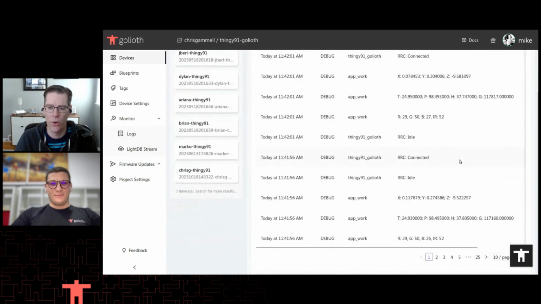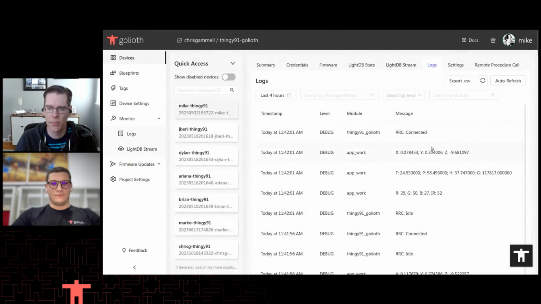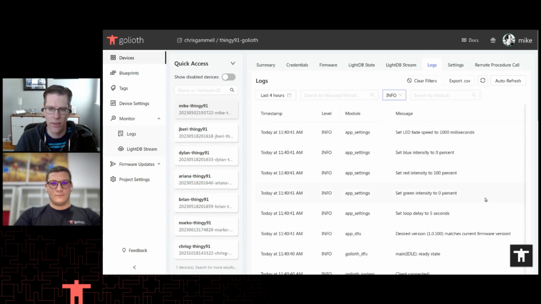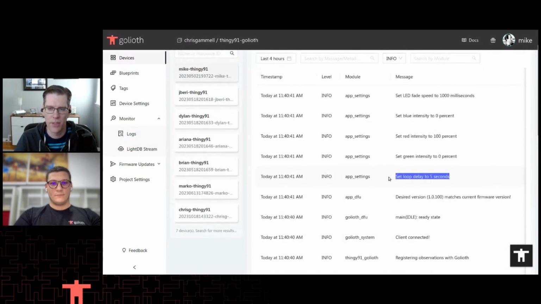So I can actually go and look at device logs that are coming in from Golioth. You can see I'm getting some logs about the actual connection that are coming across. I have full debug logs enabled here. So I could pare that down a little bit and just look at info logs that are coming in. And in this case, I can see things like my loop delay was set to 5 seconds.